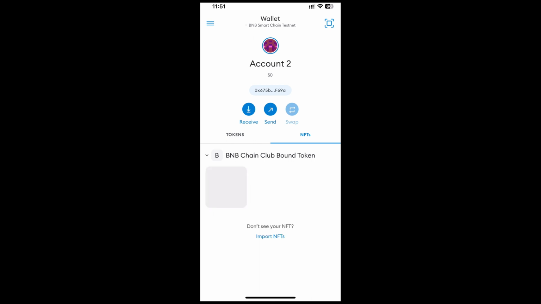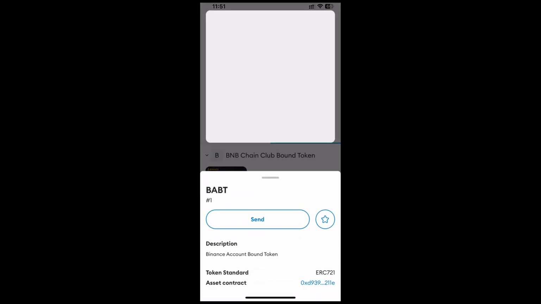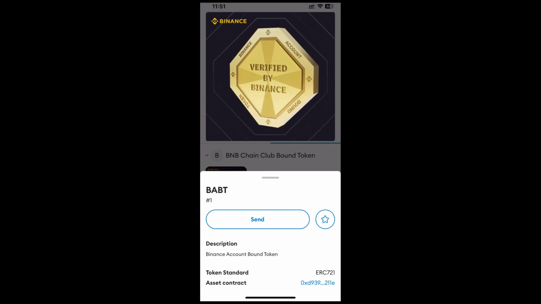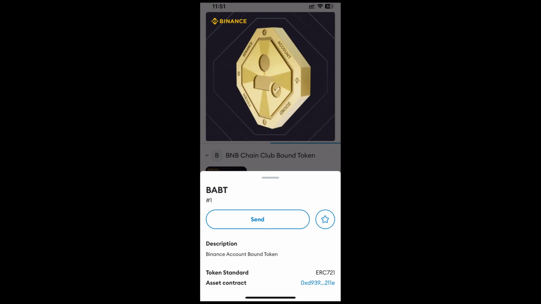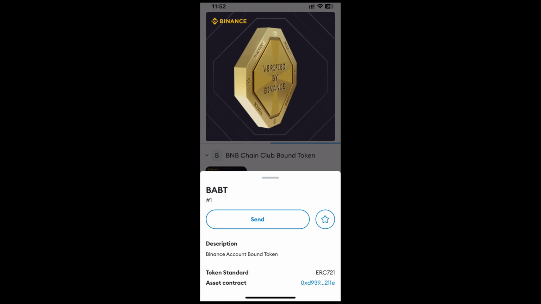Here we go. So we saw this BNB Chain Club Bound Token, and the image is loaded. So this NFT belongs to me now. But the interesting thing is if you click on the detail of this NFT, you will still see the name is called BABT and the description is Binance Account Bound Token. The main reason is in the metadata information. As I said, I'm still using the original BABT metadata information.